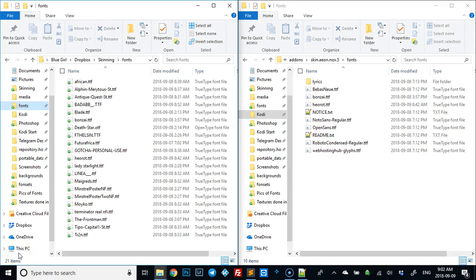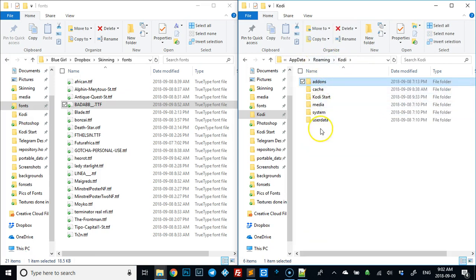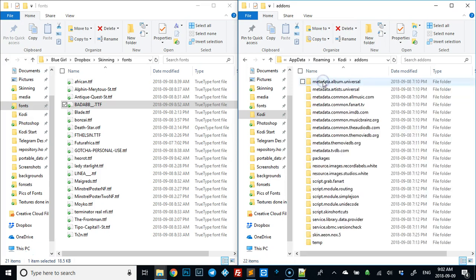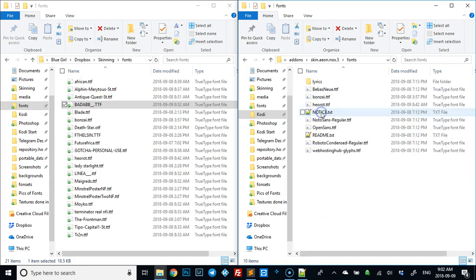Okay, for step 2, I've opened 2 folders here. The first one is where I got the font, the new font that I want to use. And the second one is you go into your Kodi folder, you go to add-ons, you go to your skin, and in this case I'm using Nox. You go to fonts, and you copy it over.